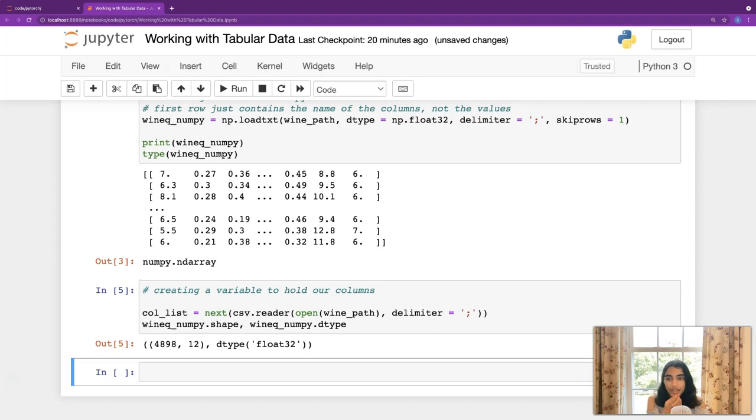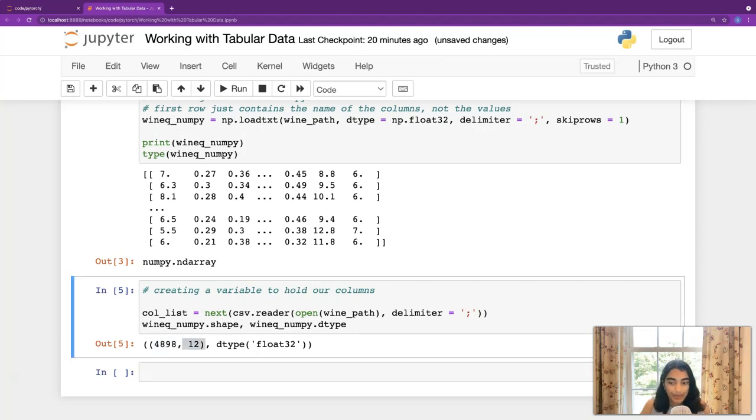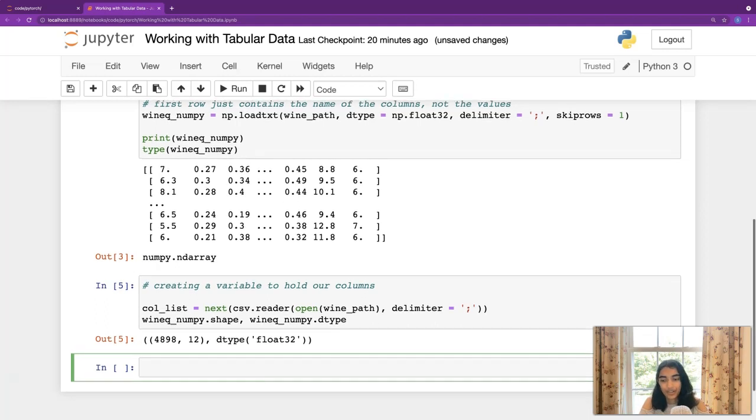Yeah, so we're looking at the shape of this thing that we just printed out. We have this many rows, and we have 12 columns. So what does that tell us? We have this many data samples, and 12 columns, 12 attributes, 12 characteristics for each of those samples. So now what are those columns? What are those characteristics that we're talking about?